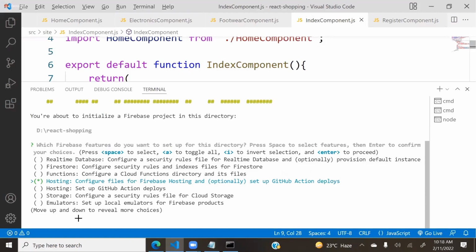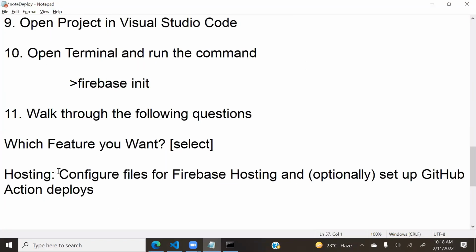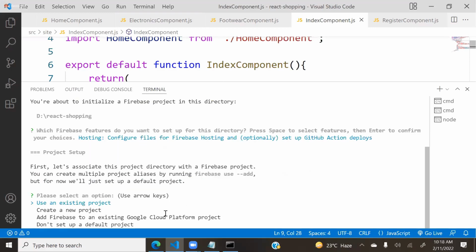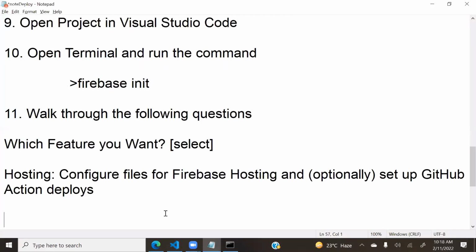Just use hosting, configure files. This is a shortcut. This entire thing I pasted is the message it gave. Hosting, and hit enter. Now you can see the next step. It is asking use existing project or create new project. So for the second question, you have to select use existing project.